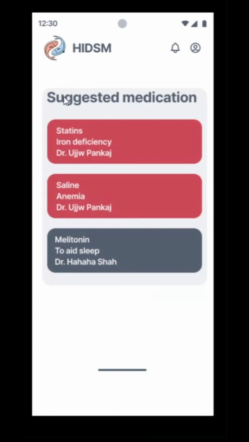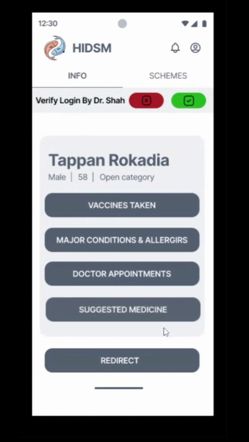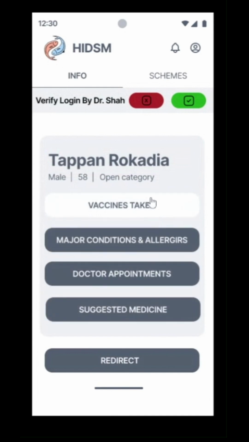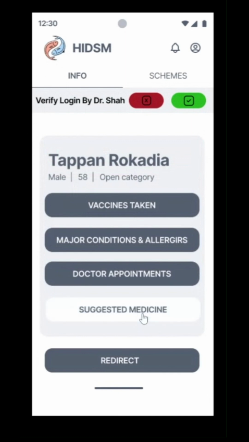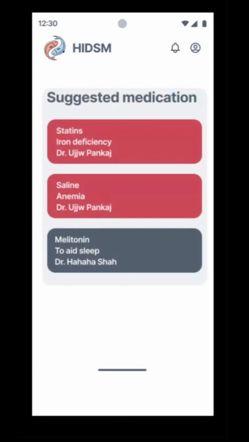It will also show the suggested medicine that the doctors have prescribed, and it would be highlighted by importance. So the medicine highlighted in red will show the medicine, what it's for and who prescribed it. So the patients will have a list of everything that has been related to their health. There would also be suggested medicine, and there would be a verification page.